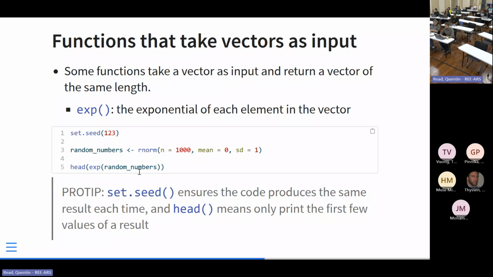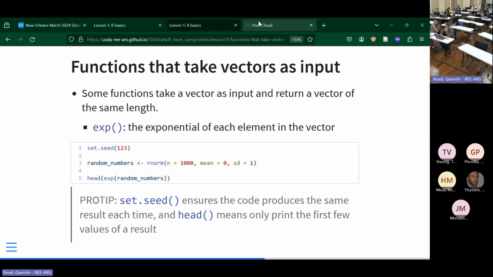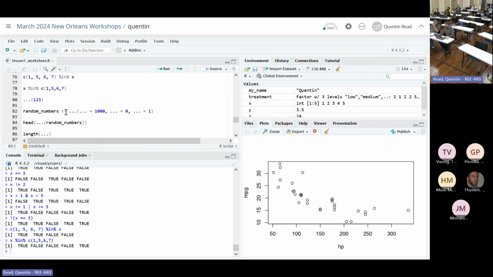And here's another function. rnorm means generate random numbers from a normal distribution. You can see it has some arguments, n, mean, and sd. n is how many random variables you want, so how long the vector will be, then the mean of them, and their standard deviation. Mean of 0, standard deviation of 1. So let's set the random number generator seed using the function set.seed. And random_numbers is what we're going to call this vector of random numbers.